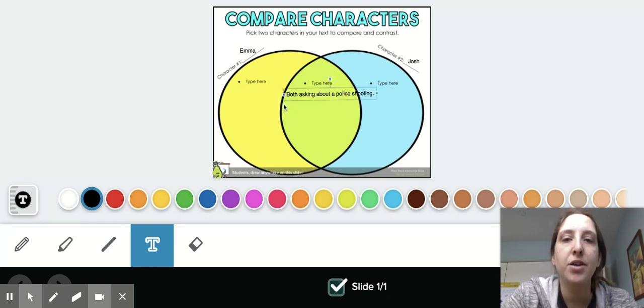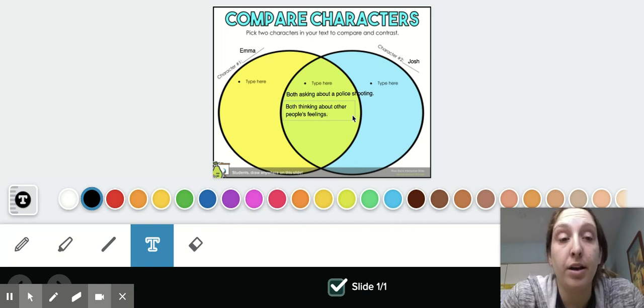All right, here's another one. They are both thinking about other people's feelings. Now, Emma starts thinking about how Black people might feel if they get left out of things or made fun of for their skin color. And Josh is thinking about how his dad is feeling. His dad is angry at people being mean and aggressive and violent towards Black people.